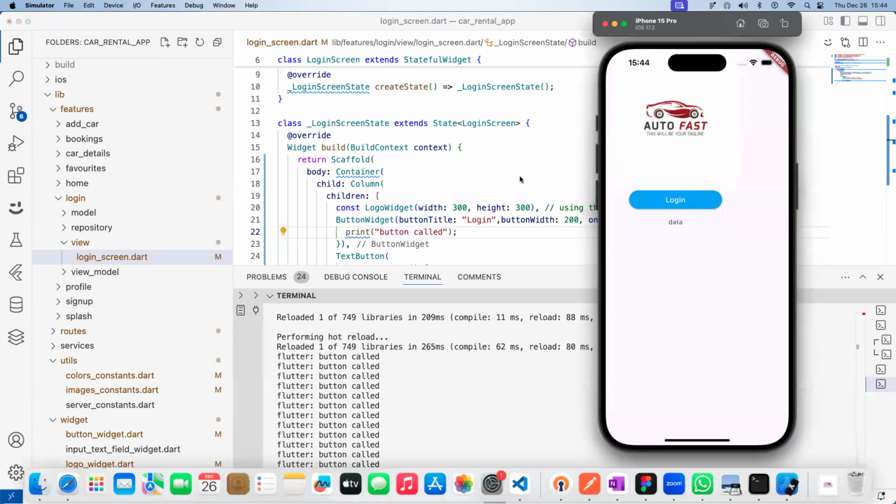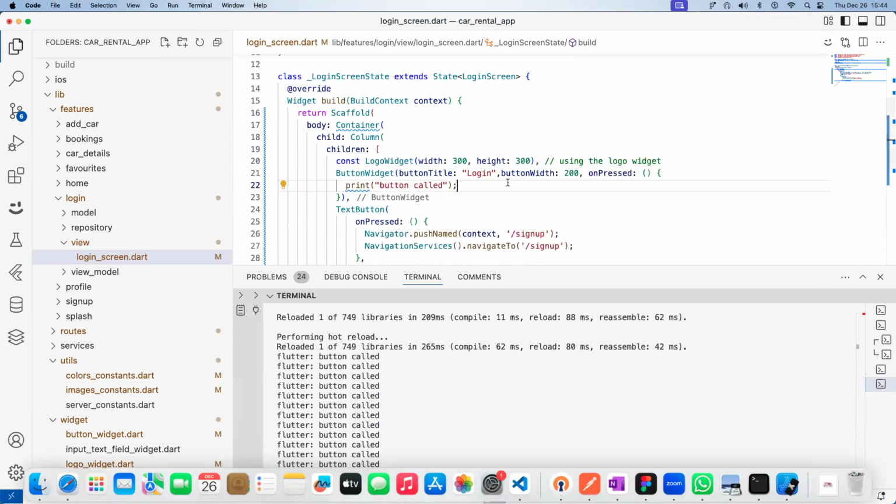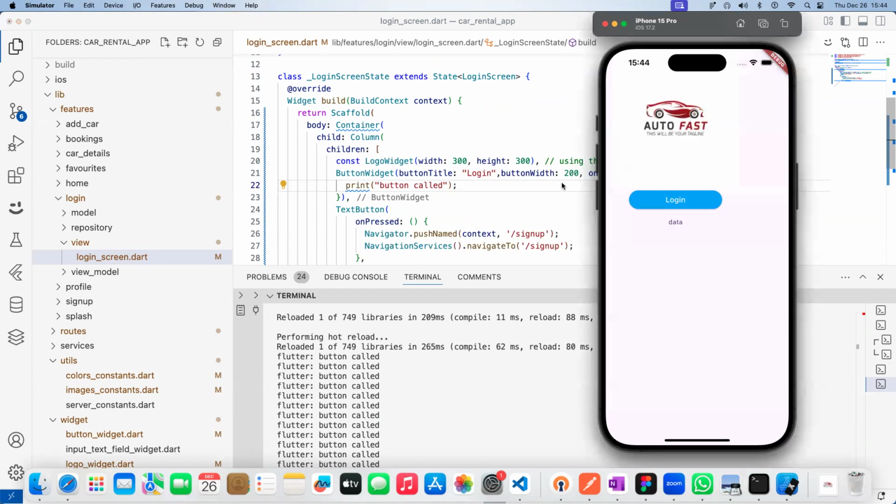Okay. If you want to pass the button text color also, we can pass it like this. So we completed the button component in this video. Next video we will design the other reusable components.